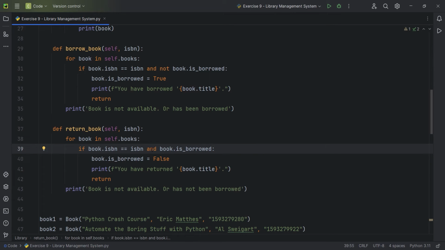So now we check is book borrowed, so we need this one to be true and this one to be true in order for us to go into the if block where we set is borrowed to false. Why? Because we are returning a book.